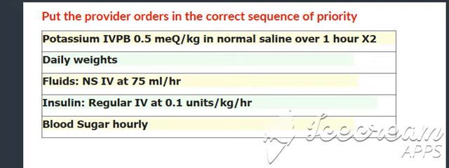So what we would need to do first, we know we have to do an assessment first. We would want to get daily weights in order to evaluate our fluid status pre-fluids as well as post-fluids. Plus, we'll also need his weight to calculate his regular insulin and his potassium. So the first thing we're going to want to do is a daily weight. Then, because he is so fluid volume deficient, we are going to want to give him fluids next.